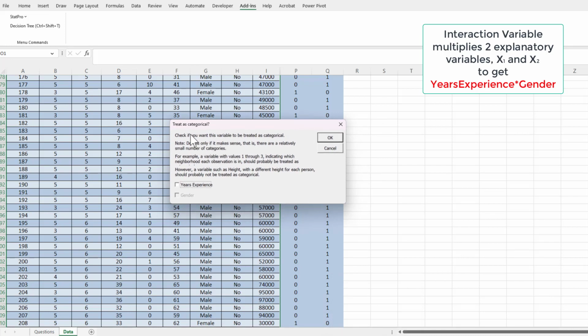Now this part says, which variables do we want to treat as categorical? And we're not obligated to treat any as categorical. So we check off which ones we want to treat as categorical. It already identifies gender as categorical because it's text. If this was something like job grade, I would actually have to select it as categorical. But in this case, it already treats gender as categorical because that's the only way to handle that text. I do not want years experience to be categorical. That is a numeric variable. It's quantitative. That is something that we can count. And so I'm going to select OK.